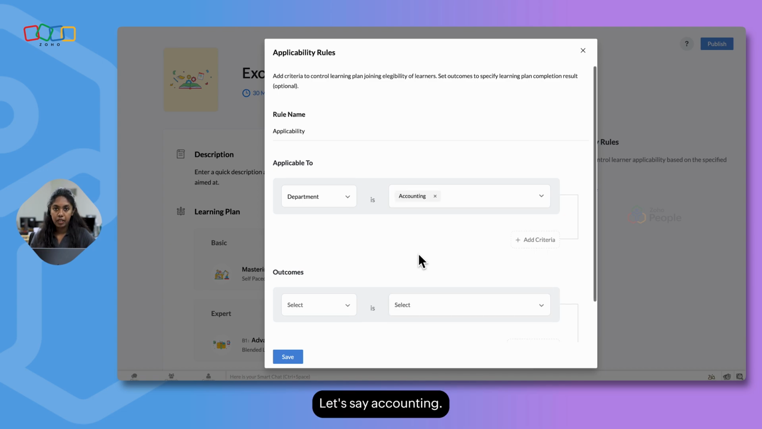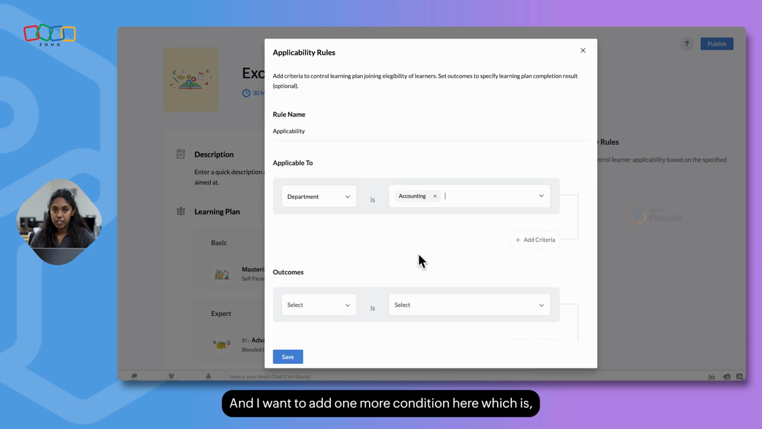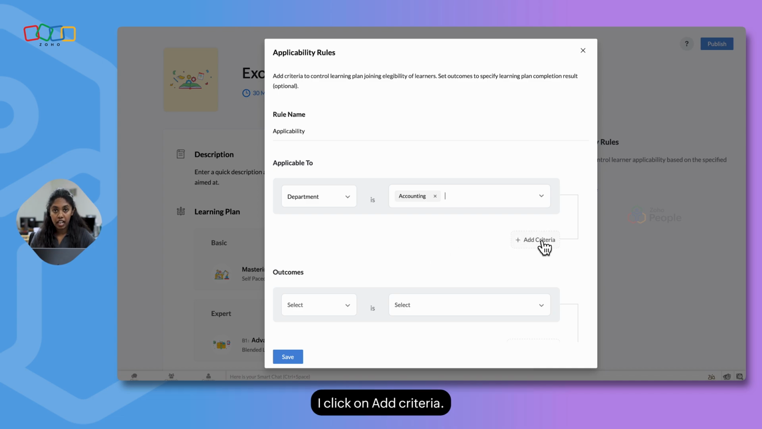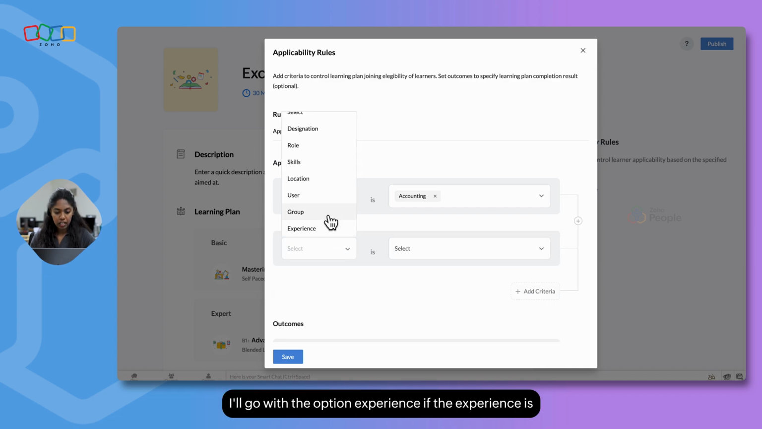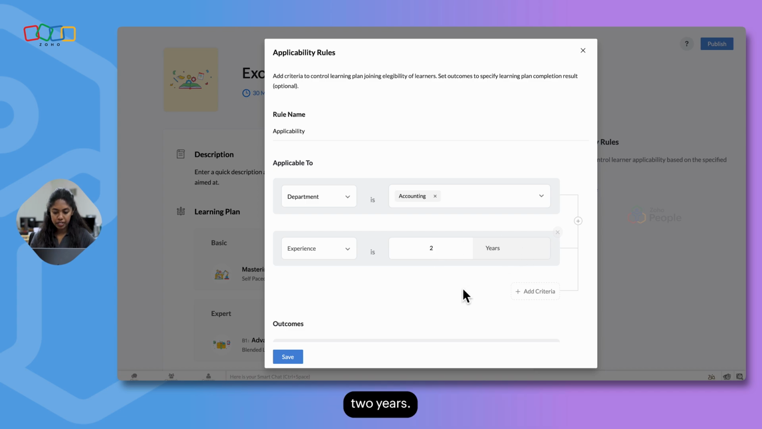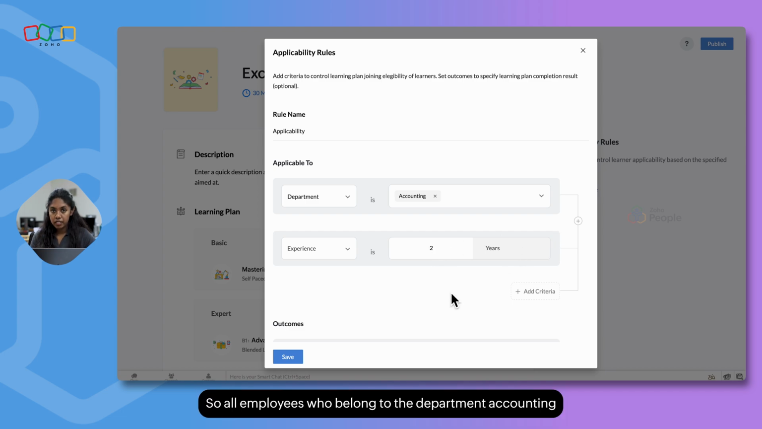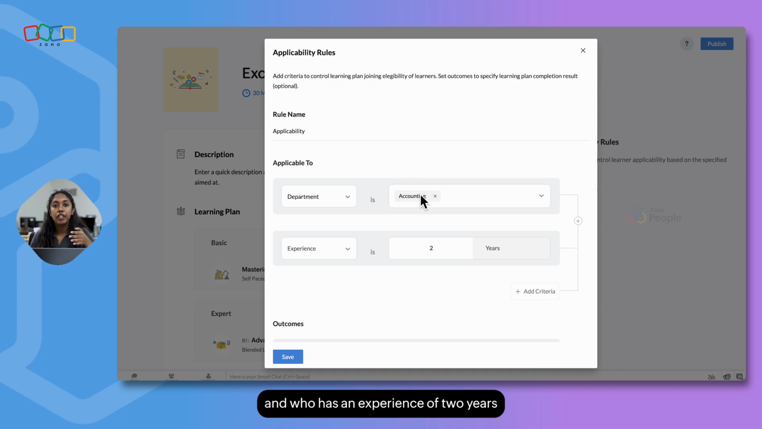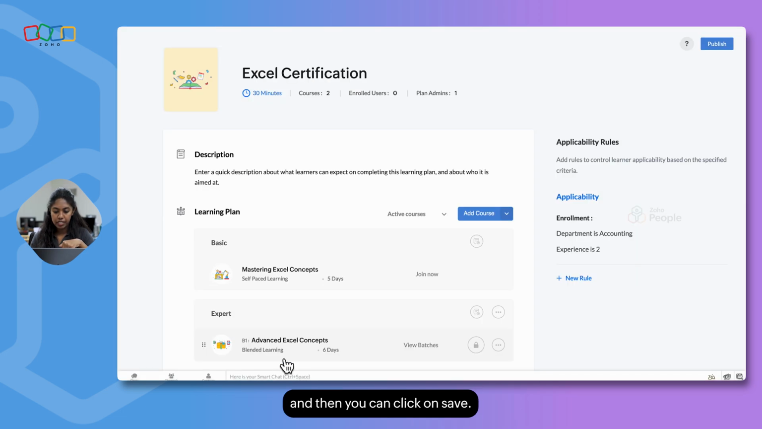let's say, accounting. And I want to add one more condition here, which is I click on Add Criteria. I'll go with the option experience. If the experience is 2 years. So all employees who belong to the department accounting and who has an experience of 2 years will only be able to enroll to this learning plan. So you can add this applicability and then you can click on save. You can also add multiple rules here.